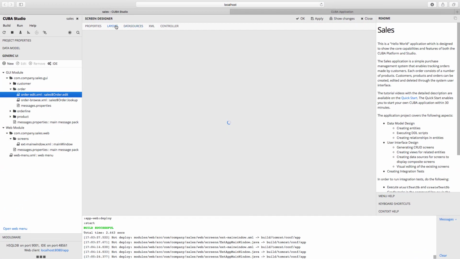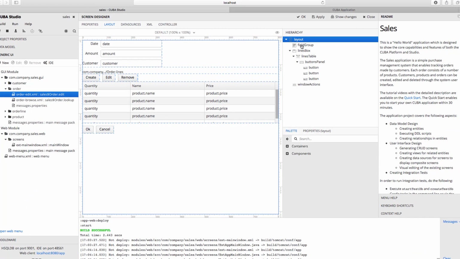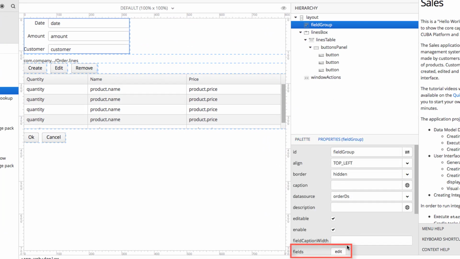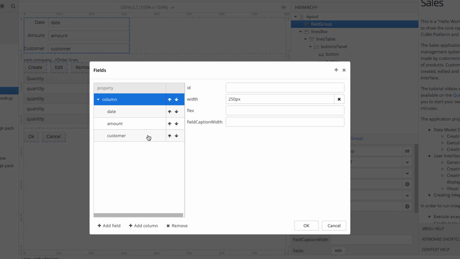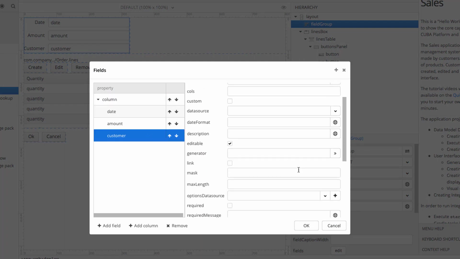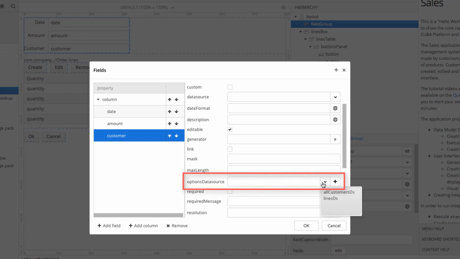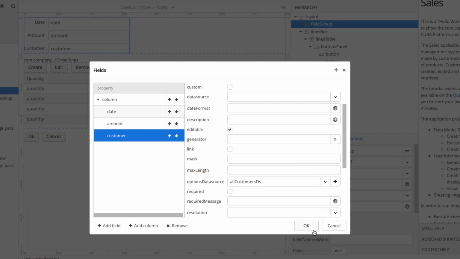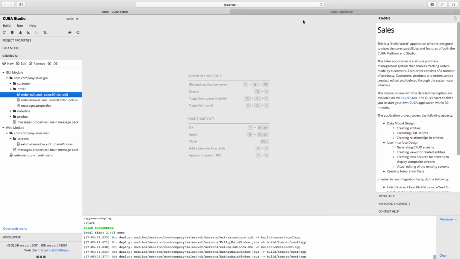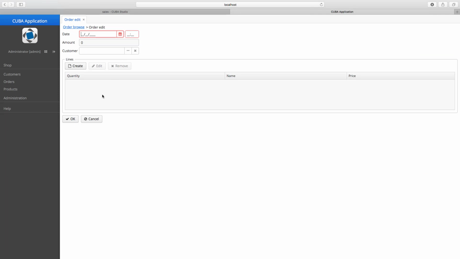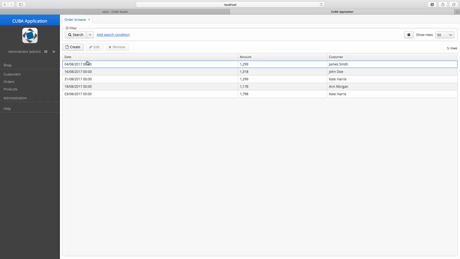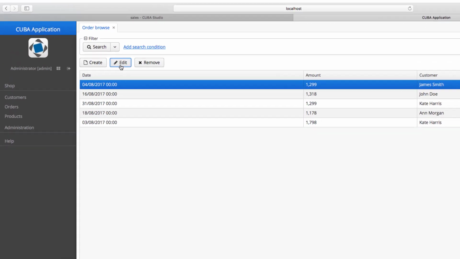Open the Layout tab. Select Field Group Component. Open Properties panel. Click the Edit button to edit fields. Select the customer field and specify all customers DS as the options data source value. Click OK to save the field. Click OK to save the screen. Let's reopen the Order Edit screen to see our changes. Now we can select a customer using a drop-down menu.